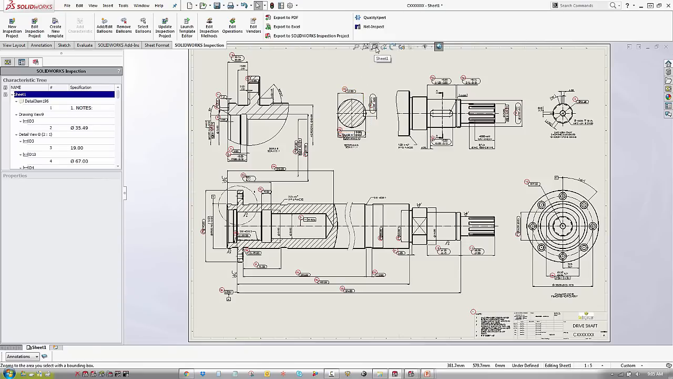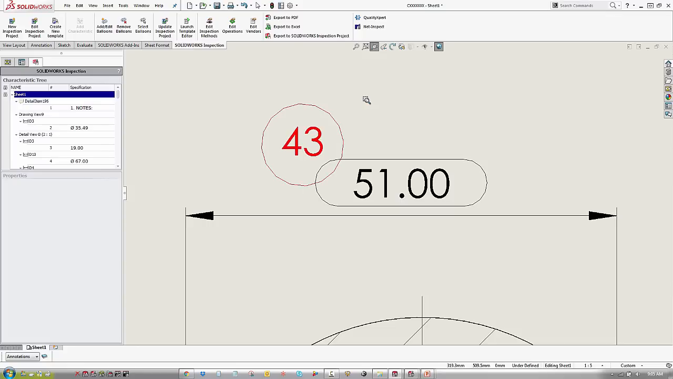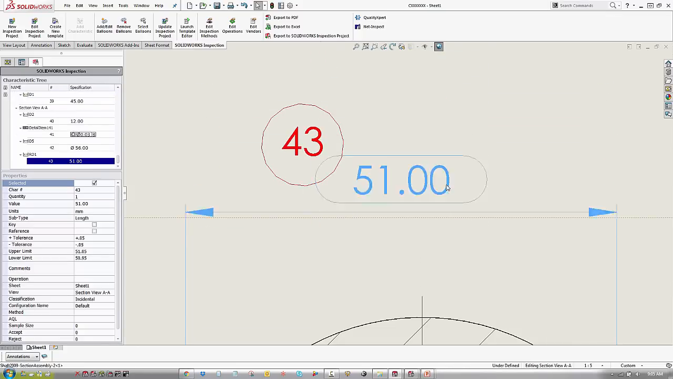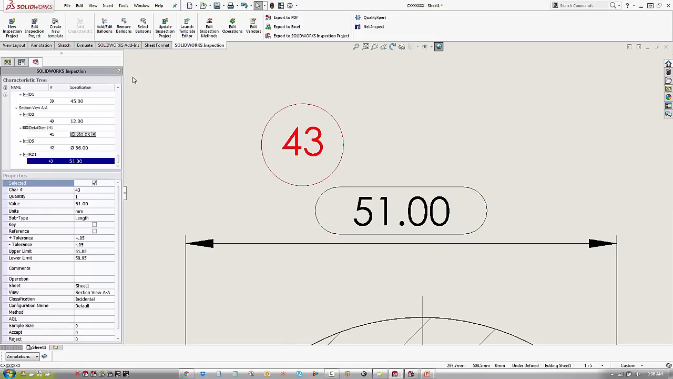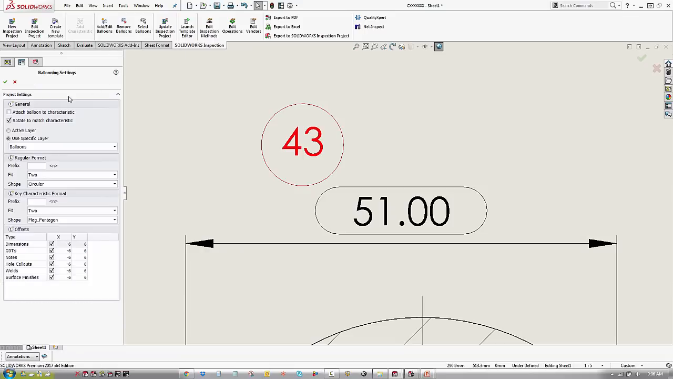Now, before I try to save anything out, I do want to make some last minute changes. If I zoom in to a note right here, what you'll notice is when I grab this dimension, the balloon doesn't travel with the dimension. So I want to make sure that it actually travels. And to do that, we need to come up here to the command manager for the SOLIDWORKS Inspection and click on Add Edit Balloons. And we can actually turn on Attach Balloon to Characteristic, so that when we do this, it will actually showcase that.